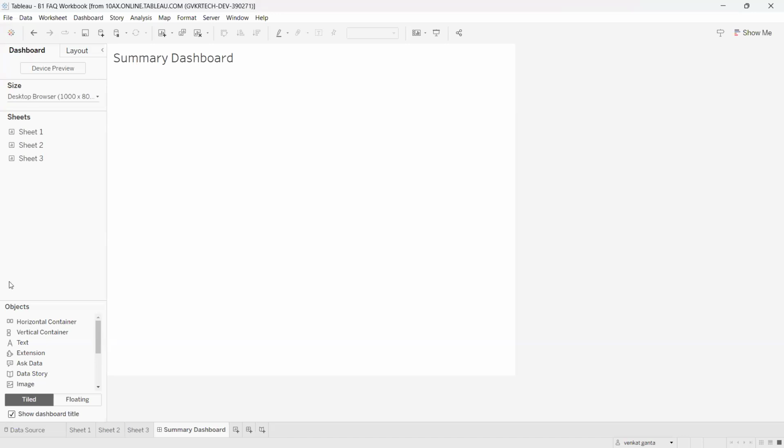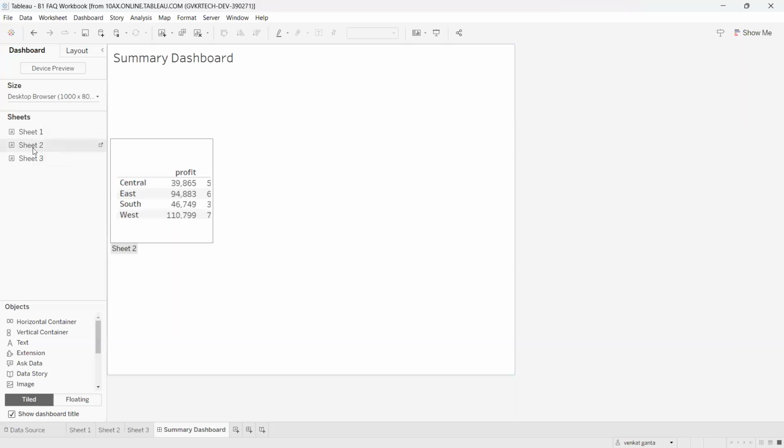Okay, anyone tell me what's the best dashboard design here. I want to drag sheet one and sheet two into the dashboard. What is the best practice to drag? Before dragging the sheets, we use containers.